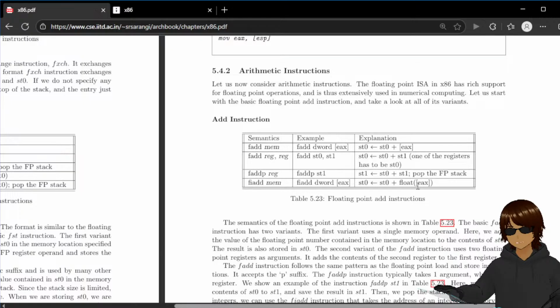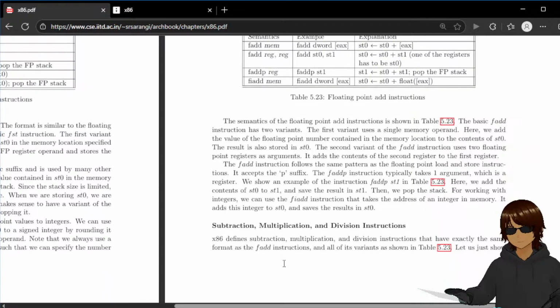So what is stored in EAX gets converted to a float, plus ST0 goes to FT0. The semantics of the floating point add instructions is shown in table 5.32. The basic FADD instruction has two variants. The first variant uses a single memory operand. Here we add the value of the floating point number contained in the memory location to the contents of ST0. The result is also stored in ST0.